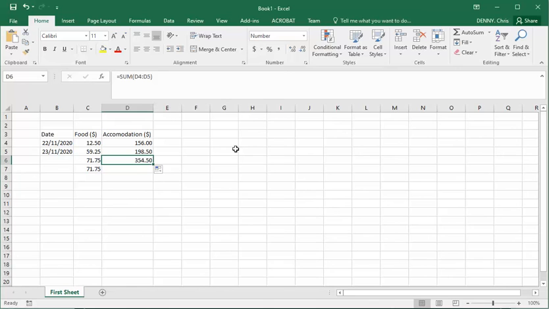So that is, I guess, a quick introduction on how to enter data, how to format data, and how to start manipulating the data with formulas in Excel.